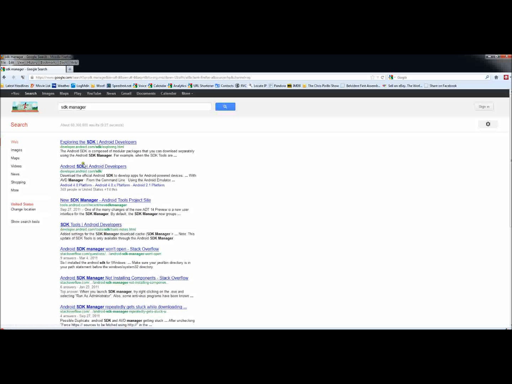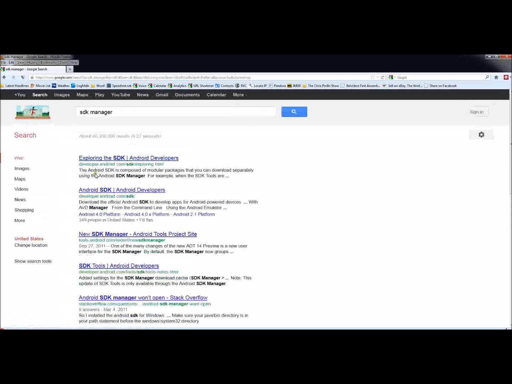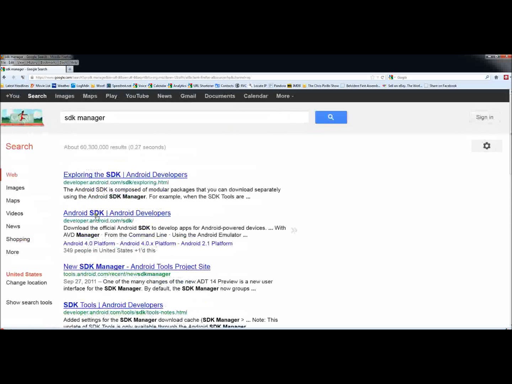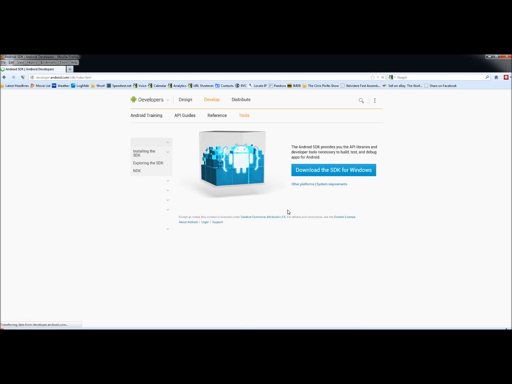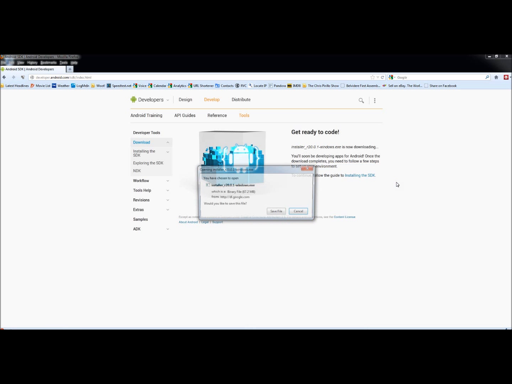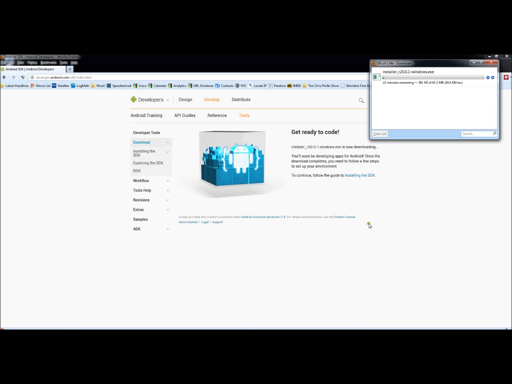So we're going to go ahead and click on the second one here. It says Android SDK, Android Developers. Click on that, and it's going to load the web page, and then you're going to download the software to your computer here. Here it is, download the SDK for Windows. You save the file to download it. It is downloading. It's going to take a little bit, it's 67 megabytes.